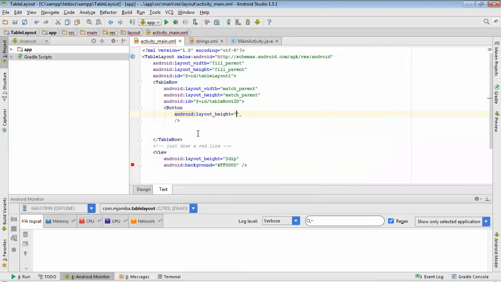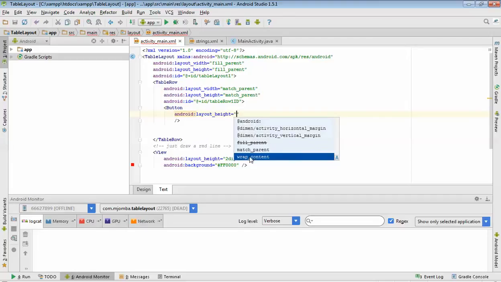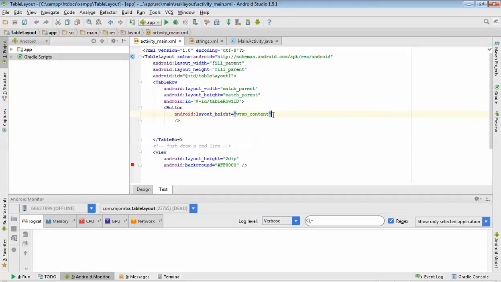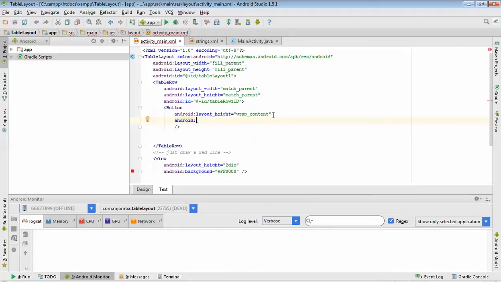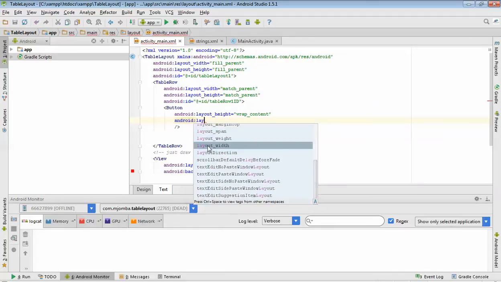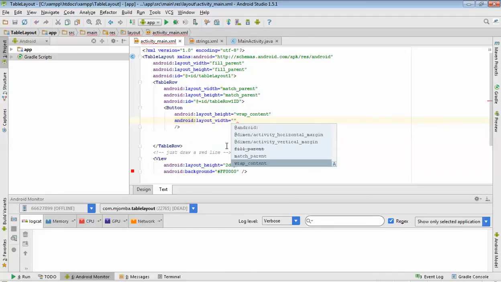Android:layout_height, feed parent, wrap content. Android:layout_width, let me say wrap content, and here we come.